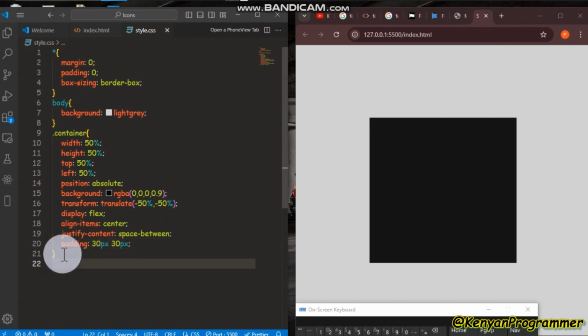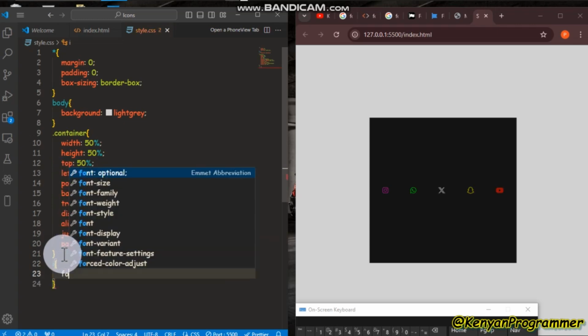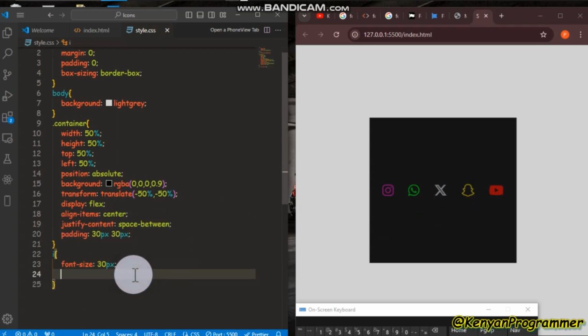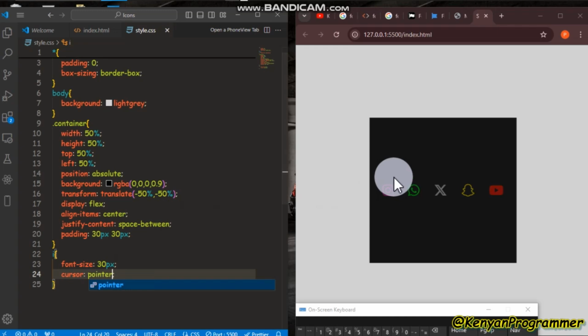Then from there we can now adjust the size of the icon. So you come and say that's your class. You come and say font size. You can give it to be 30 pixels depending on how you want it to look. You can see that's good. Then from there you come and say, when you bring a cursor, say pointer. So guys, actually this is how we integrate icons.